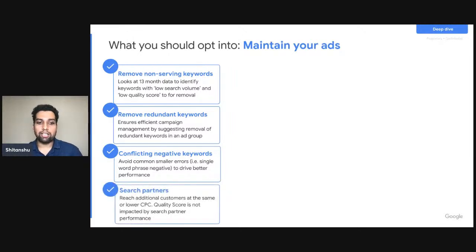The next is search partners. Now, when you opt into auto applying search partners, this identifies those campaigns which are frequently left out with budget. For those campaigns, it identifies the search partners that can drive additional customers at the same CPC or at a lower CPC.